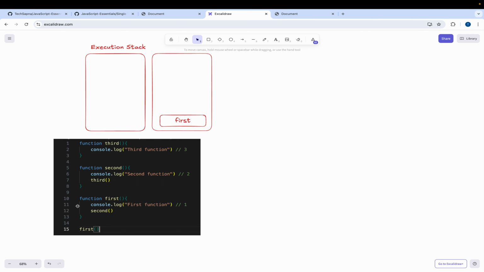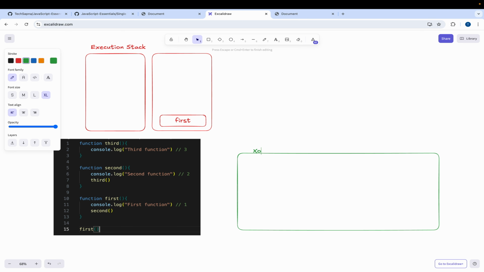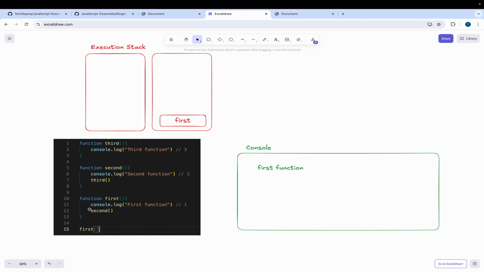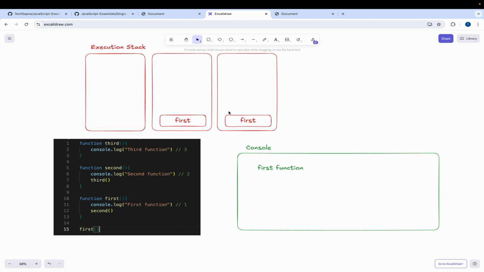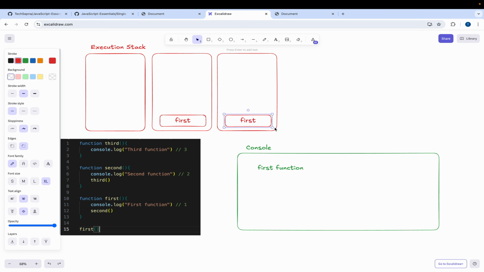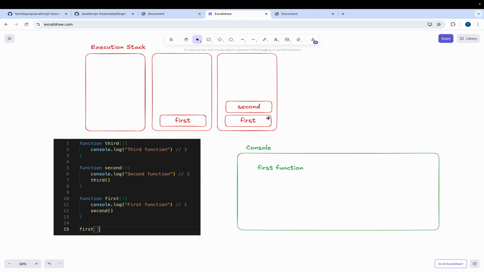Now the control moves on to line number 11, where it comes across this log. I'm going to create a block for the console as well. This is our console, and let's log this one: first function. Once this line is logged, it moves on to line number 12, where we are invoking the second function. As I mentioned, whenever we invoke a function, a new execution context will be created and pushed onto the execution stack. So a new execution context for second will be created and pushed on top of the first execution context. Now the control moves into the definition of the second function, where we'll be logging second function.